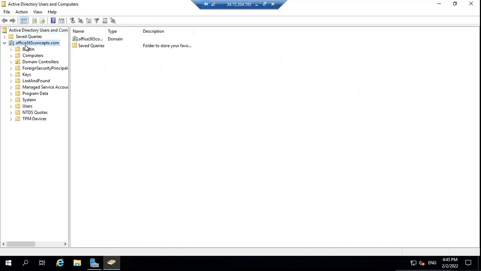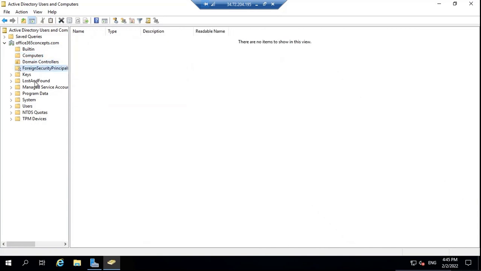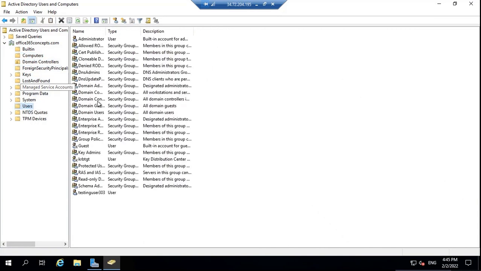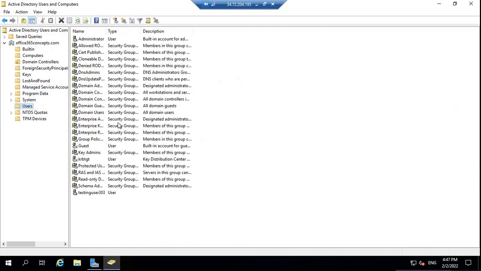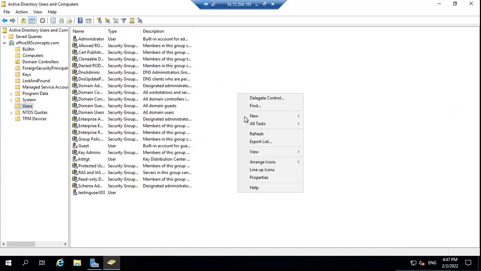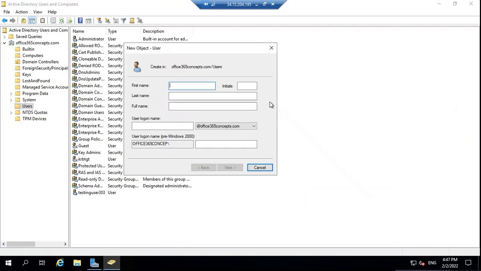So this is your Active Directory domain that we selected while promoting the domain controller. These are the organizational units and these are the accounts within the OUs. If you want to create a user account or any object within Active Directory, select the OU where you want to create that object. For example, if I want to create object within users OU, so I will right click, go to new and go to user. Here you can fill in the details.